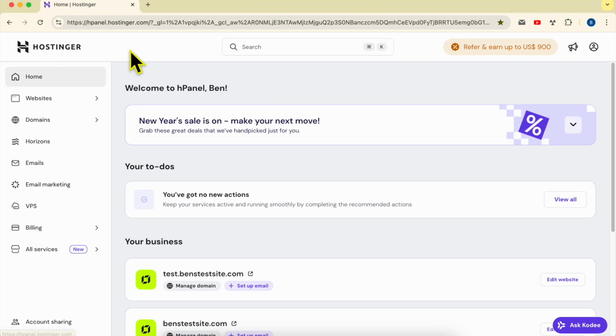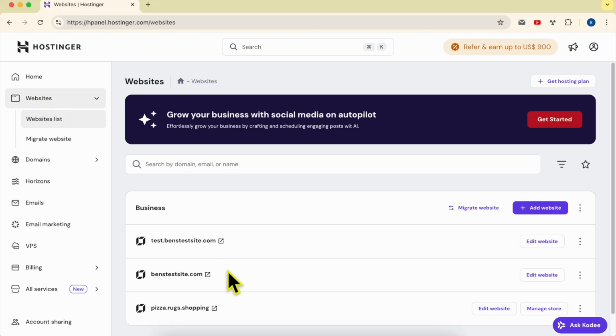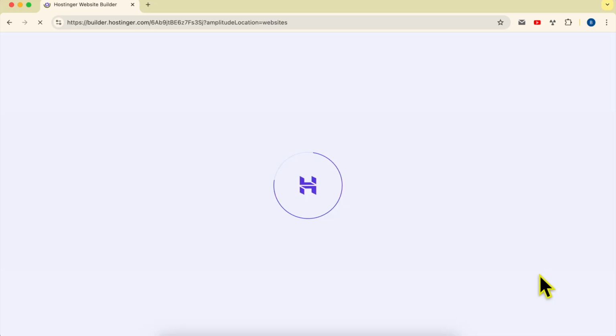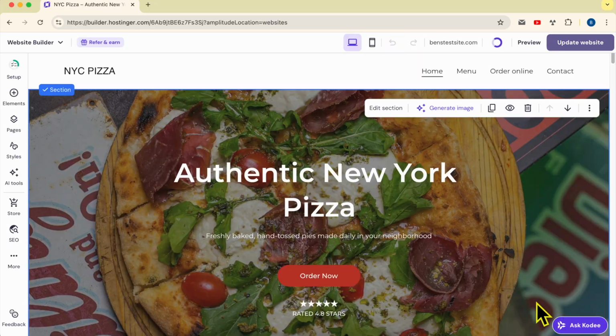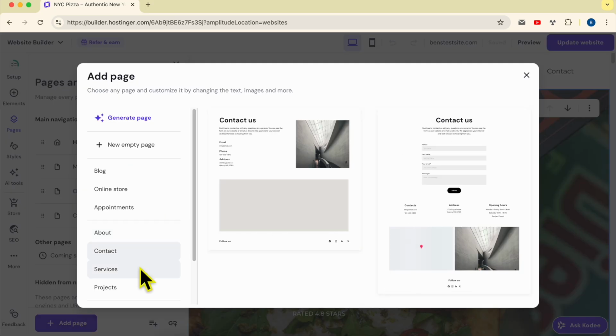First, log into your Hostinger account, then go to the websites page, and next to the website that you want to add a new page on, click on this edit website button. This is my website inside the website builder, and to add a new page, simply click on pages. And here you will see a list of the available pages right now. And if you click on this add page button, you will see this new window.